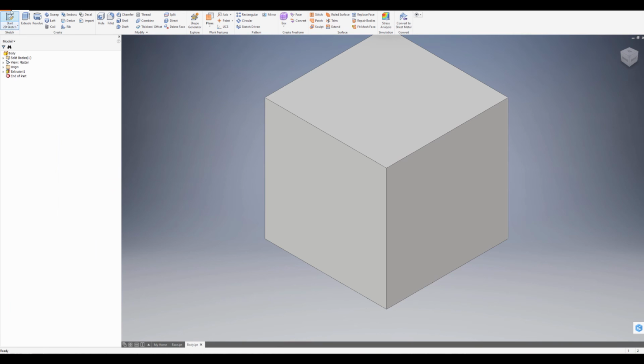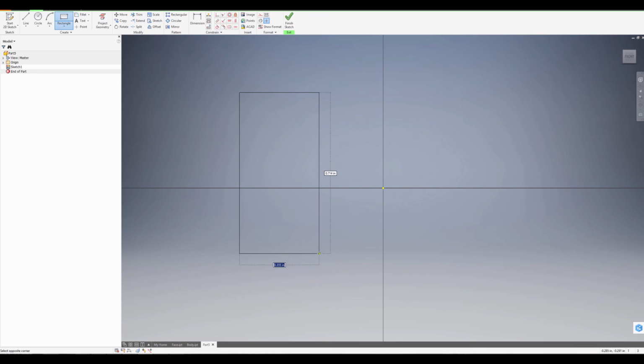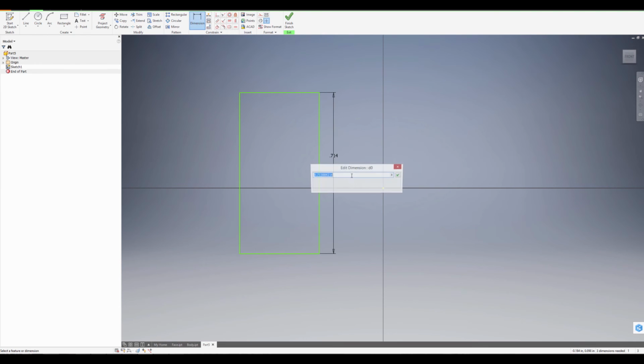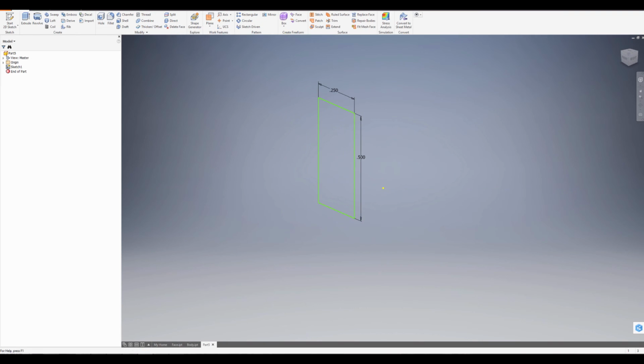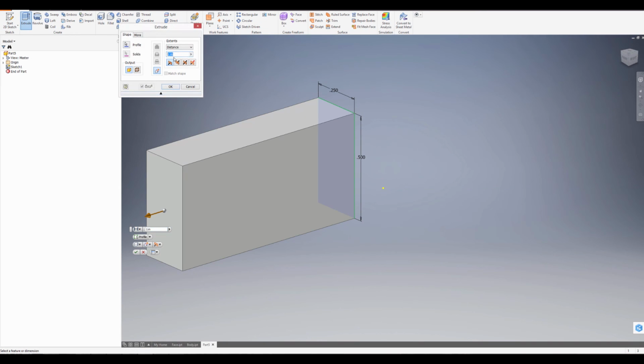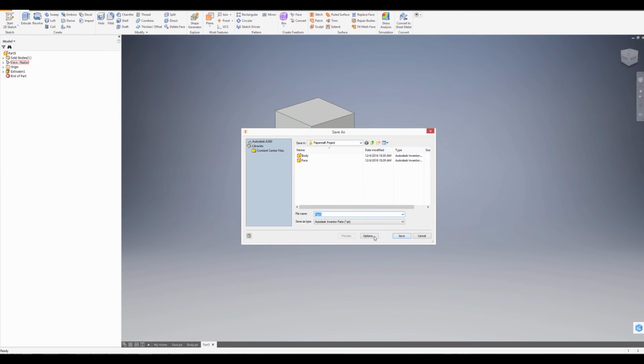Okay, so I'm going to do the arm next. Start new standard.ipt. Okay. I'm going to draw out a rectangle. And we said it was 1/2 an inch, so I guess I'll type 0.5. And for this it was 1/4 of an inch, so 0.25. And then extrude this out 1/4 of an inch. Okay, and I'm just going to save this as, let's just say arm.